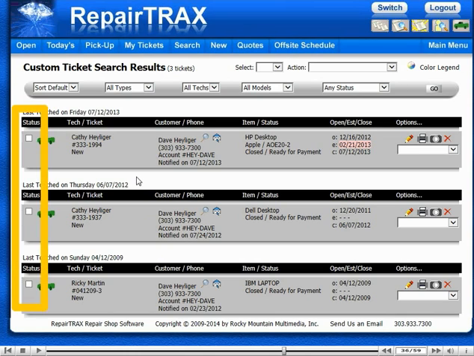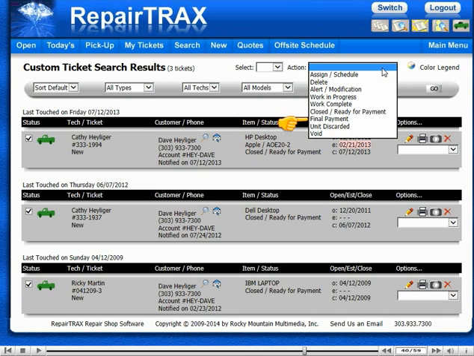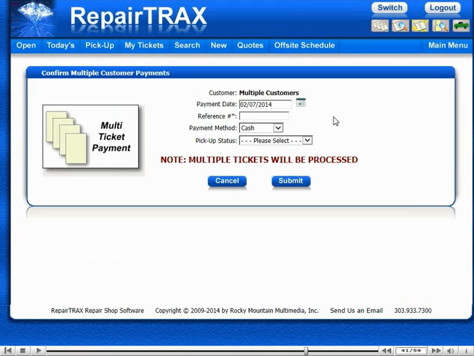First, we go over to the little selection box here on the far left, and we select each ticket. And then I'll use the handy dandy action bar to apply payments for all of them. Okay, all 3 tickets are selected, so now I'm going to apply the action. The action I want is final payment. Okay, RepairTRAX warns us that multiple tickets will be processed.